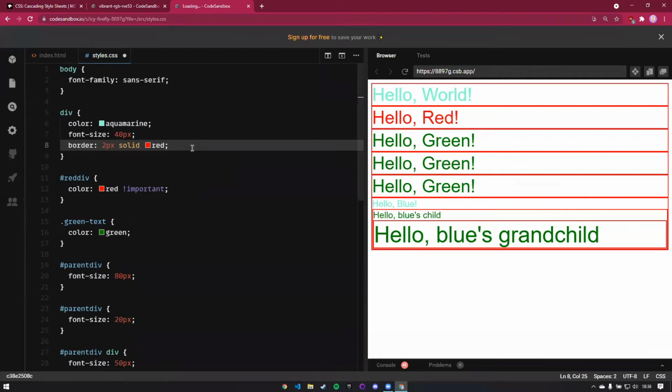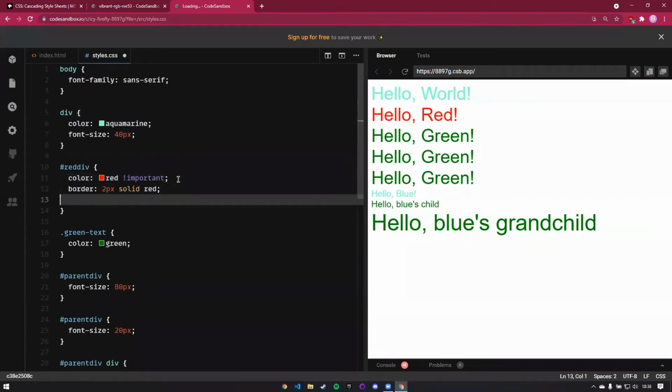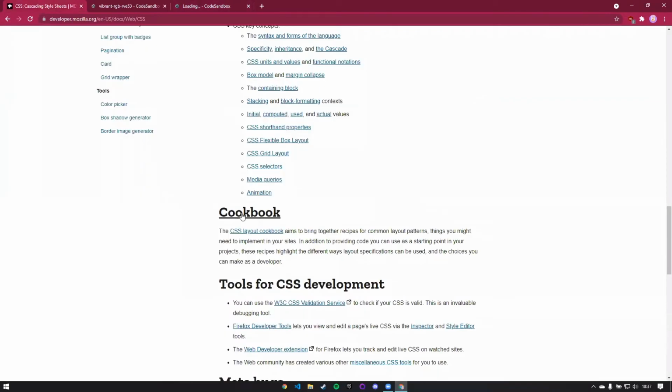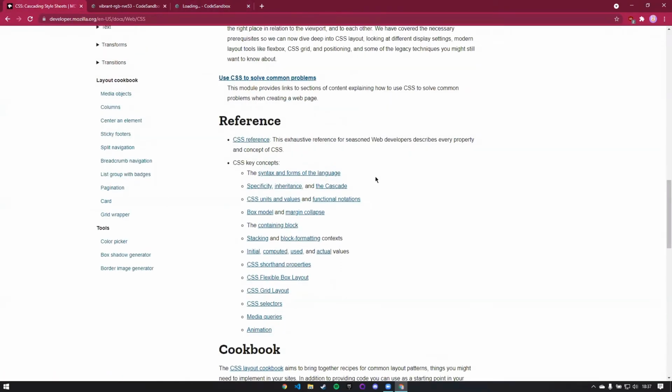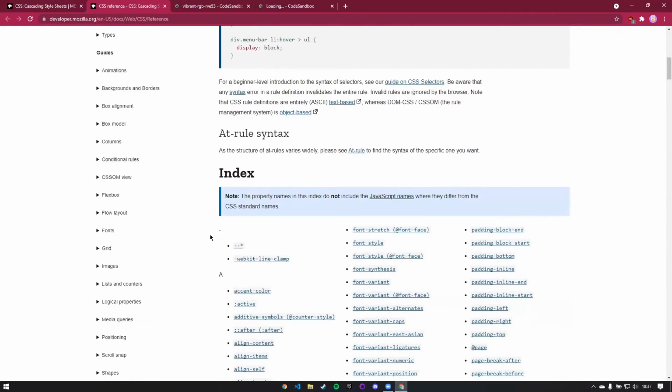And yeah, since this div selected everything, if I move this border over to red div, only this will be selected and the style would be applied to this. Now, just like HTML, there were a lot of tags. CSS has a lot of properties, like too many properties. And it's actually impossible to remember all of them.